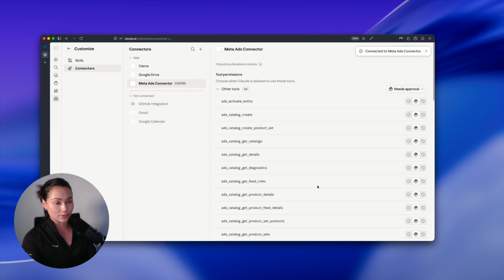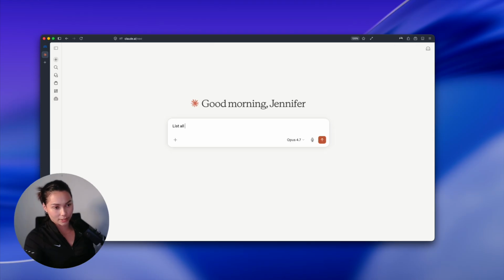When you go back to connectors, you can then see that your Meta Ads connector has officially been connected to Claude. What I want to do first is just see if the integration is actually working. So I want to ask it to list all the accounts that I have access to via this Meta Ads MCP and see what it says.